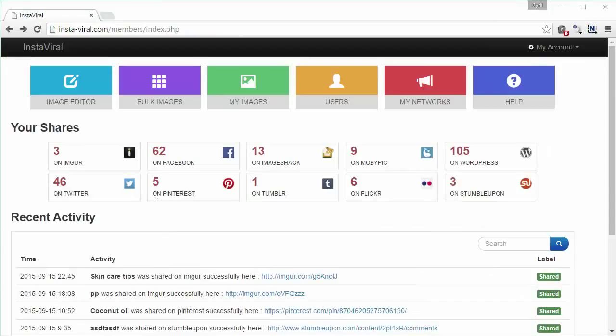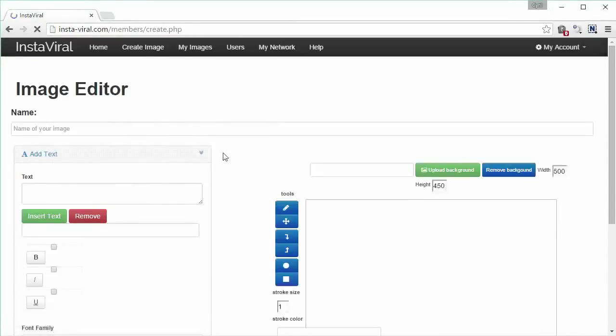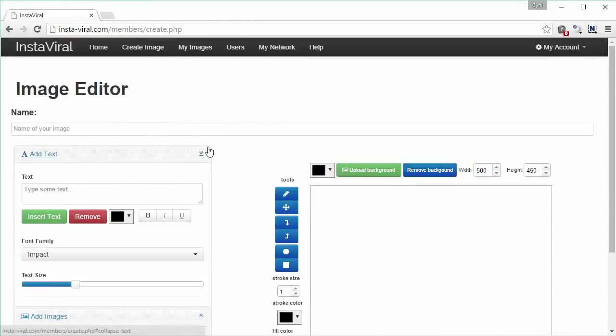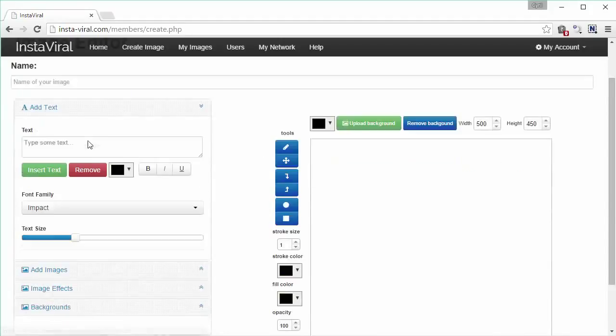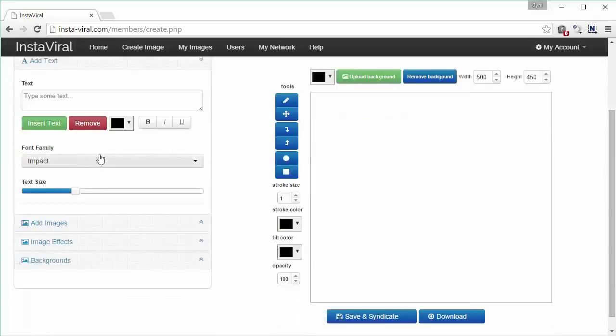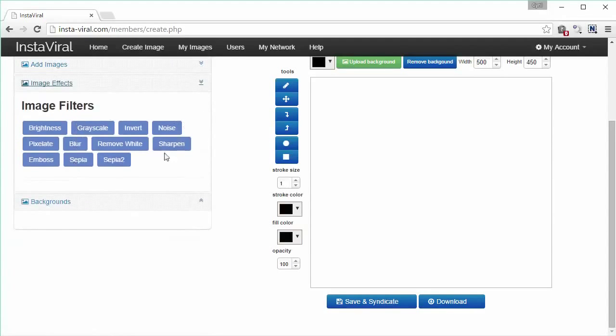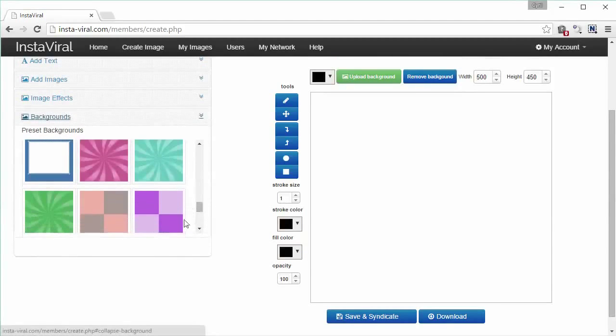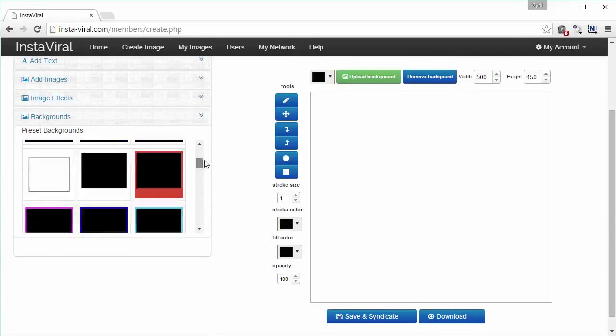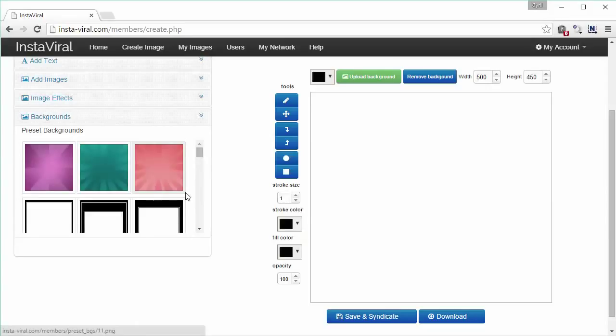Let's have a look at the image editor. You can create fresh viral images with the image editor. This screen has 2 sections. On the left, you'll find the various options that you have to add new elements to your viral images. You can add new text, you can add images, you can apply effects on the images that you've created, or you can add a preset background selecting from the options that we have. But for the purpose of our demonstration, let's get a custom background.